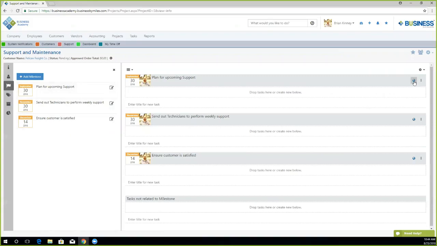Now, any of these globes can be turned on and off simply by clicking on the globe itself. Now, the black or gray globe means that it's not visible on the partner portal. Blue, as I click back on, means that it is visible on the partner portal.